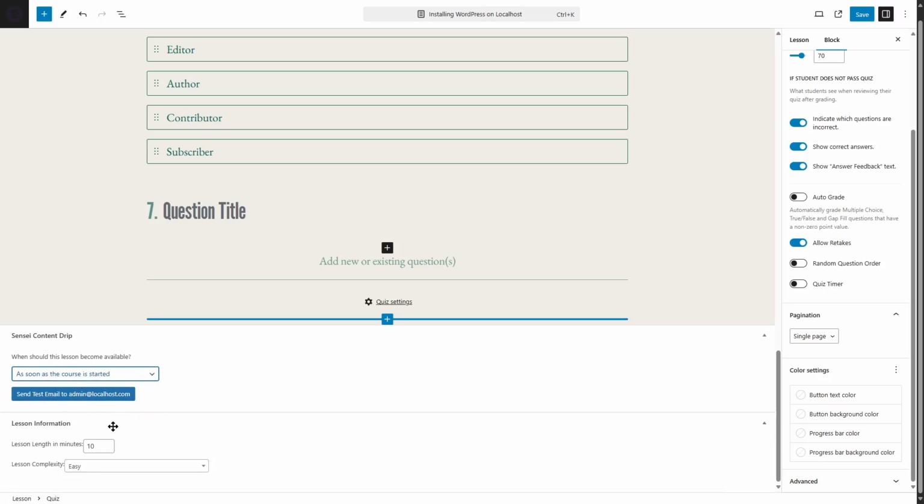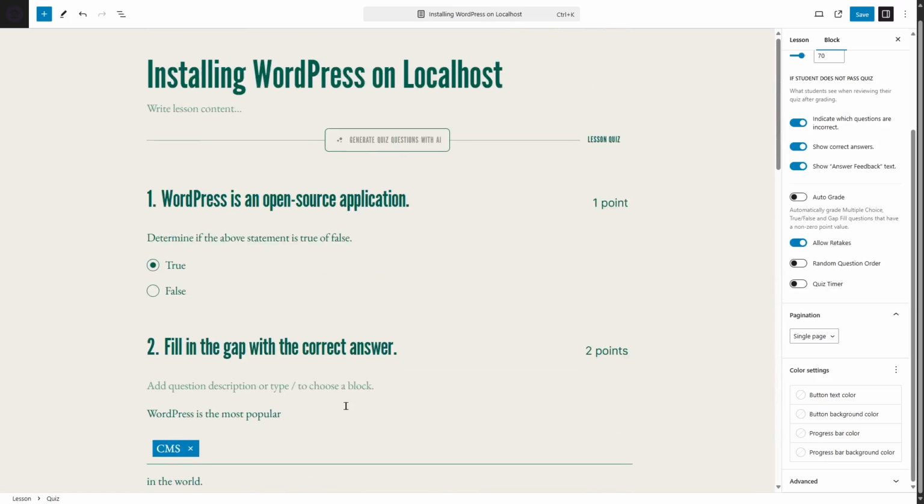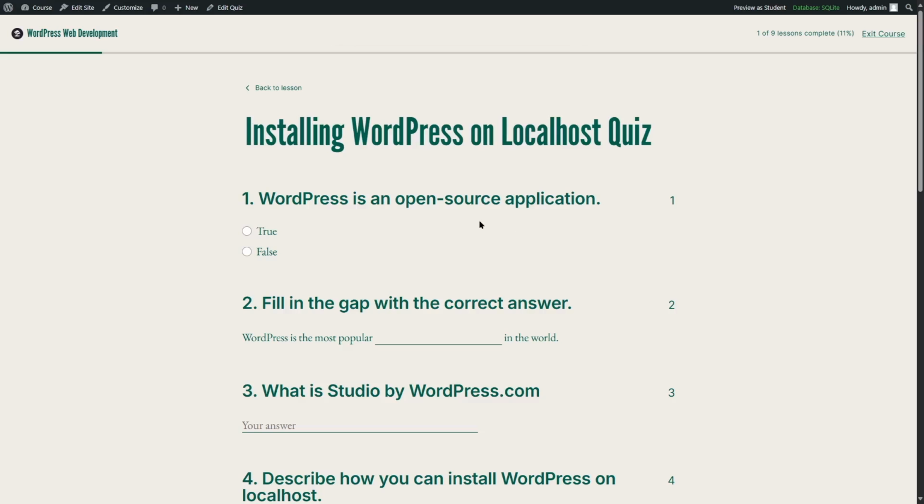And finally, here it is, lesson information, the lesson length in minutes, lesson complexity. You can choose it from here as well. Okay, so after you're done with everything, you can click on save over here to save your changes and wait for it to complete. And finally, when you're done, you can click on view lesson from here to check how these questions are viewed in the front end. Okay, let's see if we can answer all of these correctly. So first, it says WordPress is an open source application. So this is a true statement.